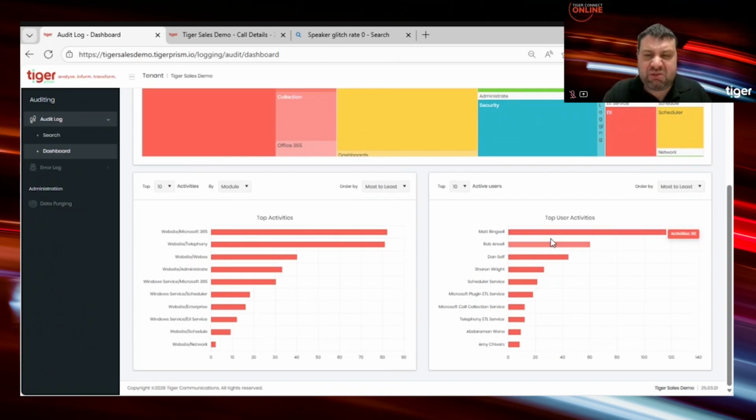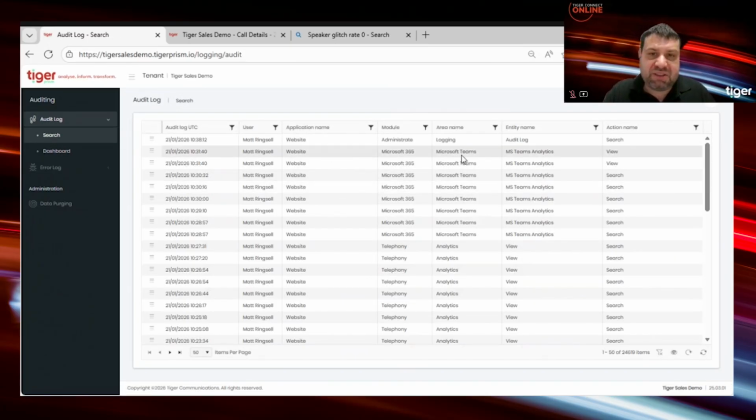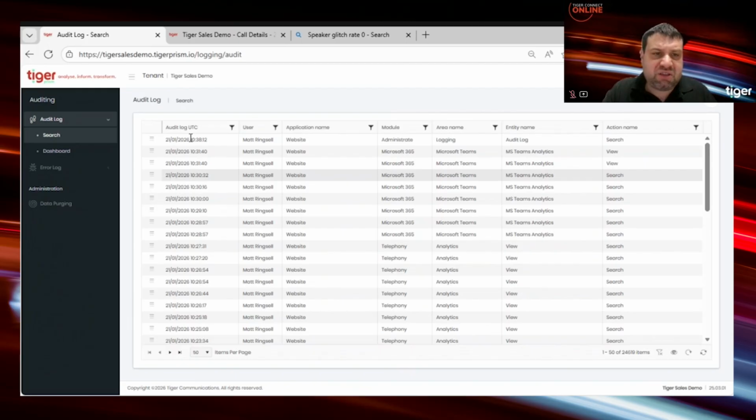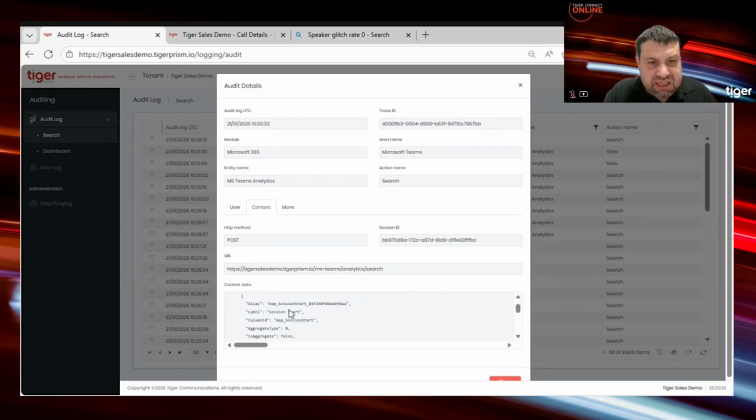Now, I could log on and go, oh, look, Matt's doing a lot here. What's he doing? What's he searching for? Now, when you come into the audit logs and search here, and this one's going to be very useful to look at, we can see what they've been doing. So you can filter on things. So I want to look at what he's been up to on Teams, etc. You can filter, you can export. But let's say he did a search and I want to know what he's done a search for. I can click onto the burger button here and I can look in the context and it will tell me all the fields they returned, what the filter was, etc.